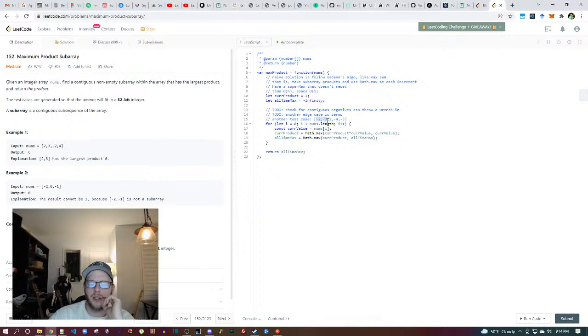So this would be negative 2 times negative 3. Would be 6 times 2 is 12. And then we would say, hey, 12 times negative 4 is minus 48. And minus 4 is less negative than minus 48. So we would want to pick minus 4.